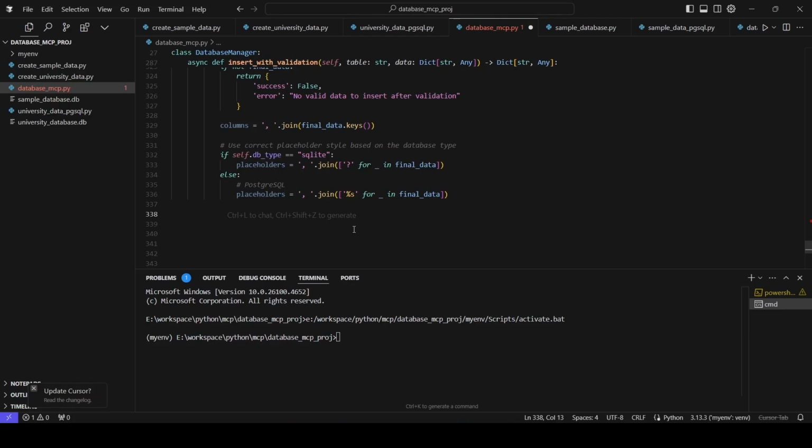So now what we'll do is that we will execute the query to insert the data into the table. So let's do that. We will write query. We will use f-string: insert into. We will provide the name of the table. Then we will write the columns. Then we will provide the placeholders.